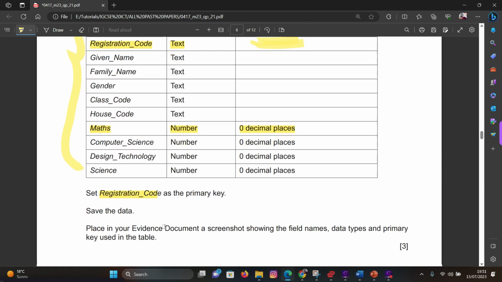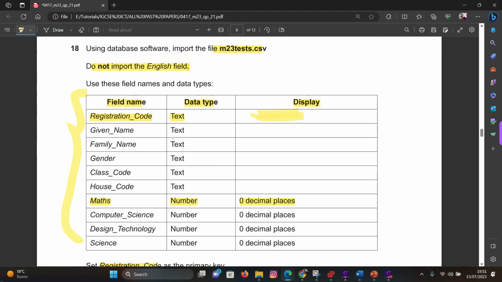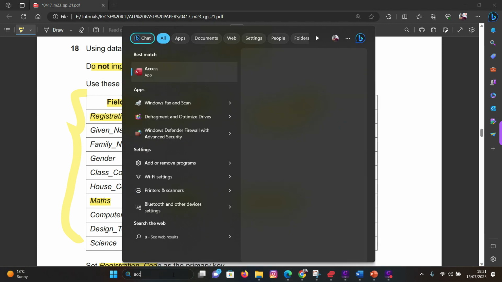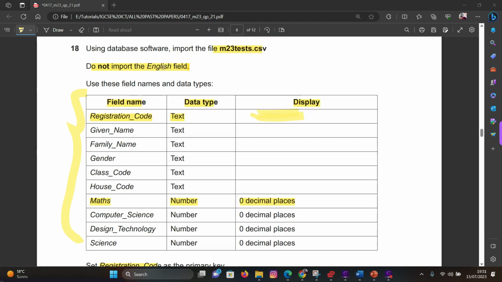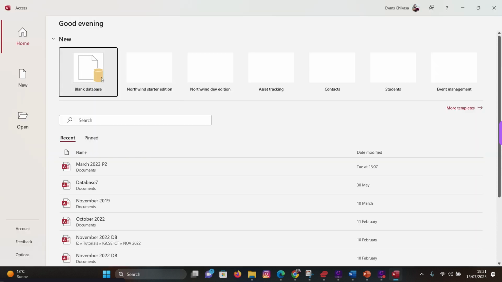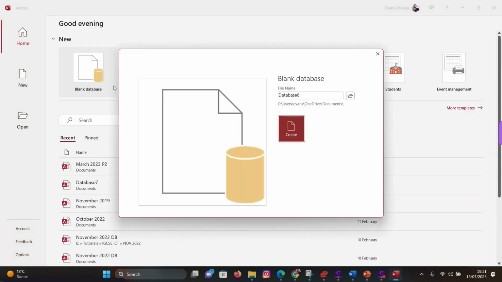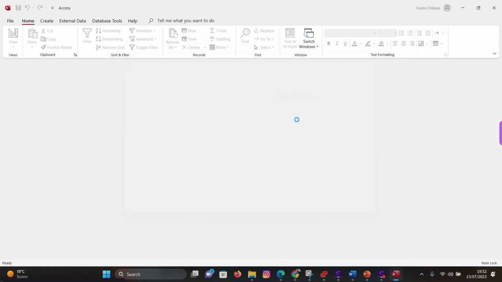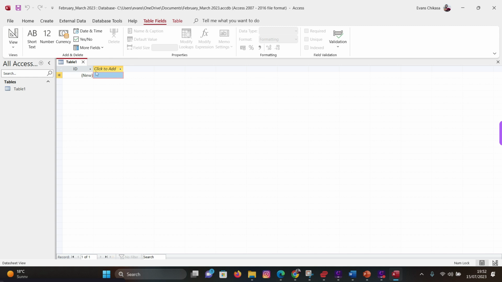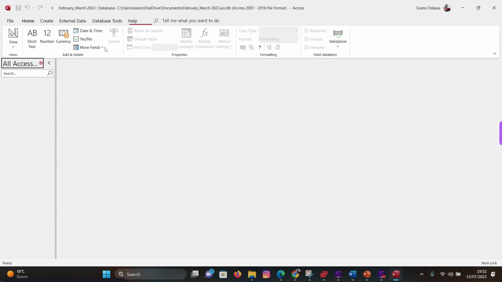So we'll come back and do this step later on, but let's go ahead and just try to import this file here. So I'm going to open up a database package. Just open up Access, and then we are going to create a blank database. I'm going to call this one February underscore March 2023, and then just say create. And then this is the blank table. I'll just close this. I don't need this.